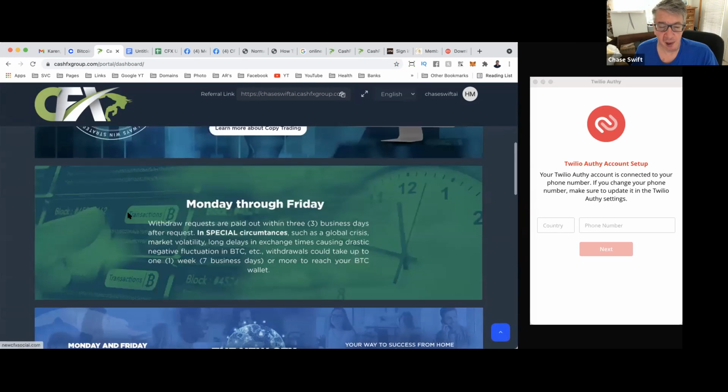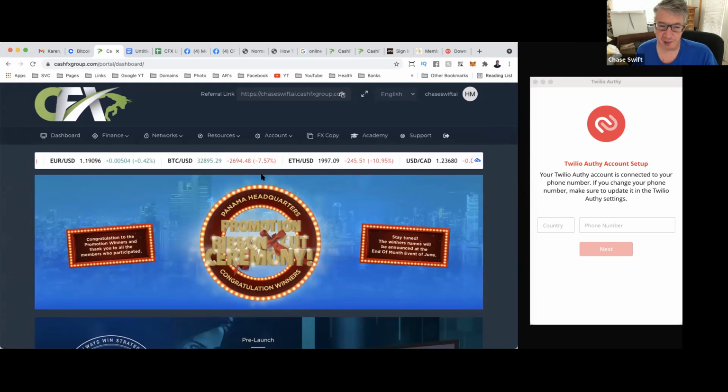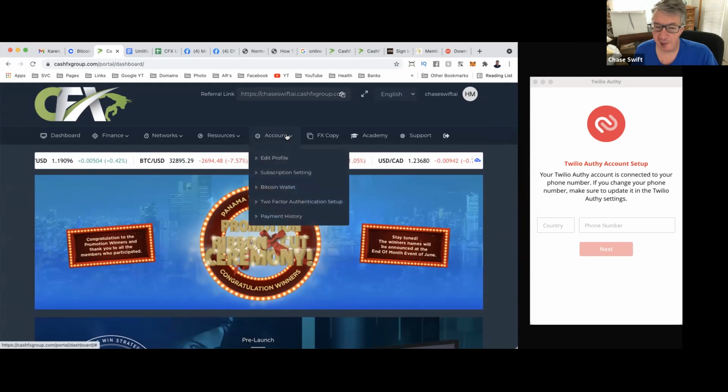Okay, so back to Google Authentication. Under the account setting in your menu, there's two-factor authentication. And when I say Google, I really mean two-factor authentication. Two factors meaning two devices, two programs, two things that are not connected really to authenticate you as the user.